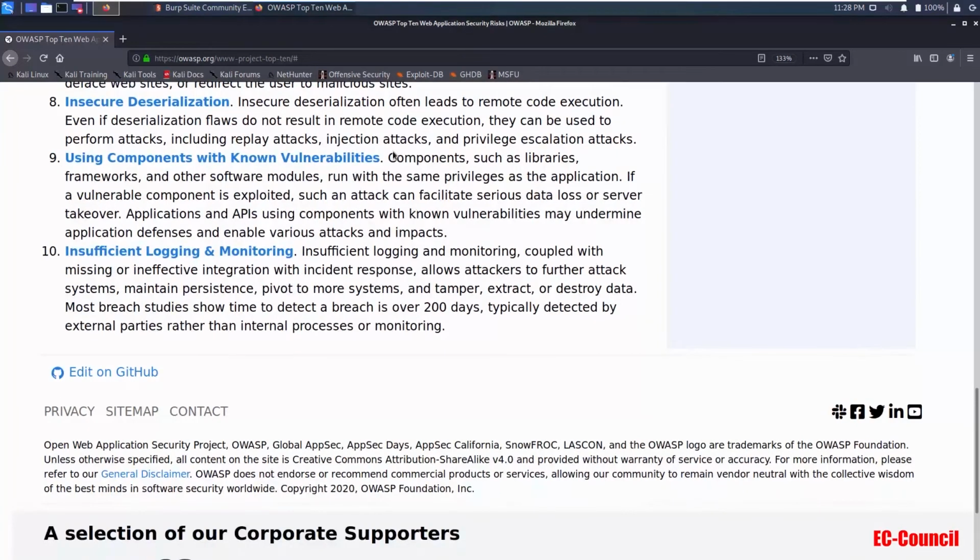Insecure deserialization often leads to remote code execution. Yeah. So remote code execution is possible with the help of insecure deserialization, and it can be used to perform attacks including replay, injection, privilege escalation, etc.